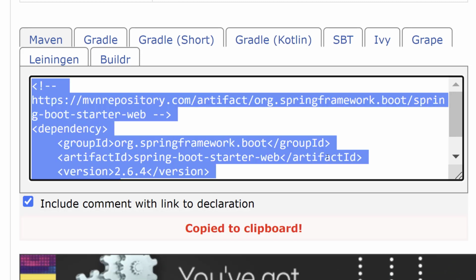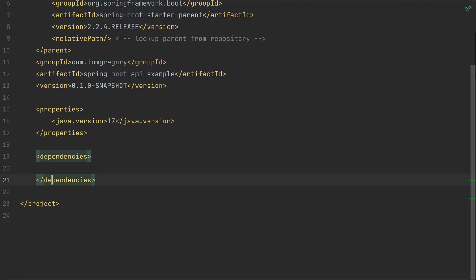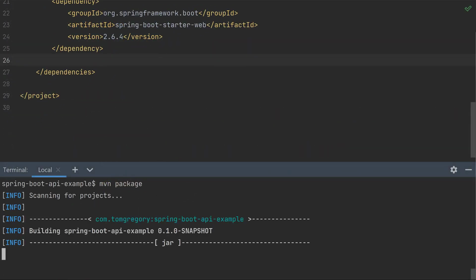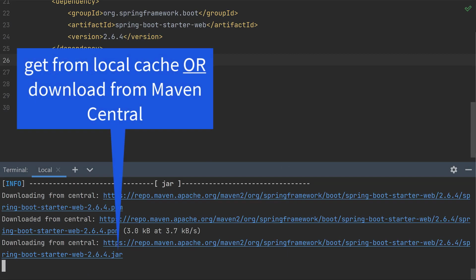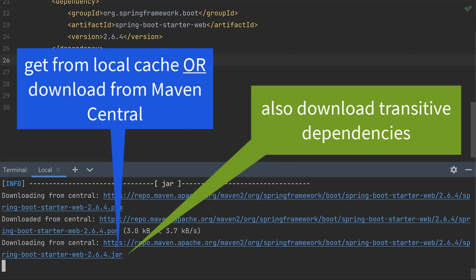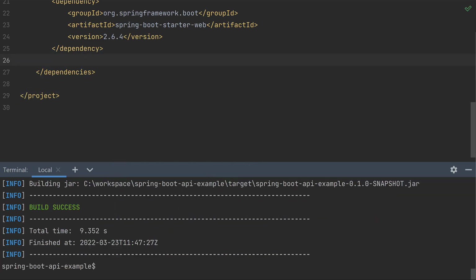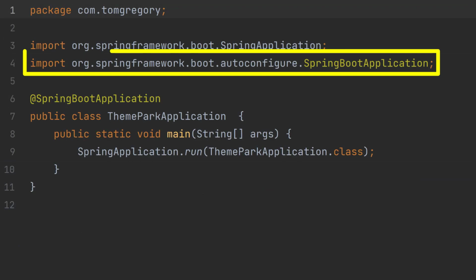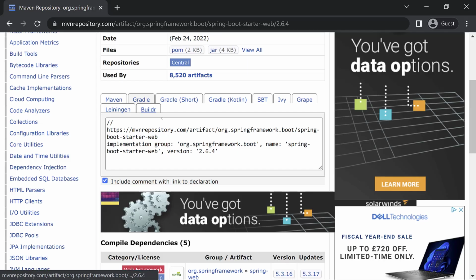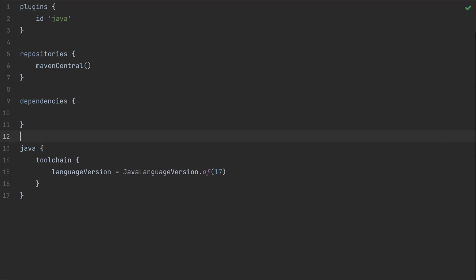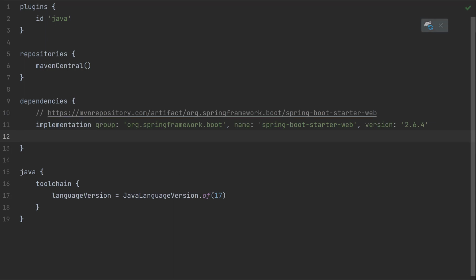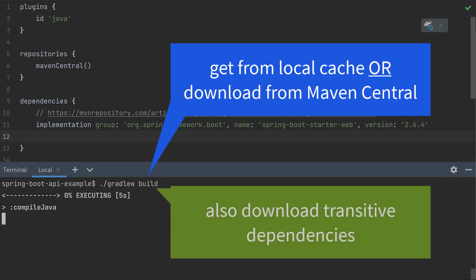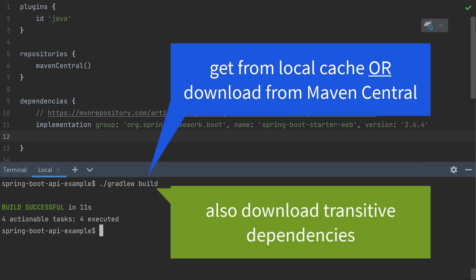So with Maven, I can copy this XML snippet and paste it into my pom.xml file here. When I run a Maven build, it will download the artifact from Maven Central if it doesn't already exist locally, and add it to the Java compile class path. Within the IDE, my code has access to the code from the Spring Boot web library. For Gradle, it's just a one-line code snippet which I paste into the Gradle build script. Running the Gradle build task also causes the artifact to be downloaded and added to the compile class path.